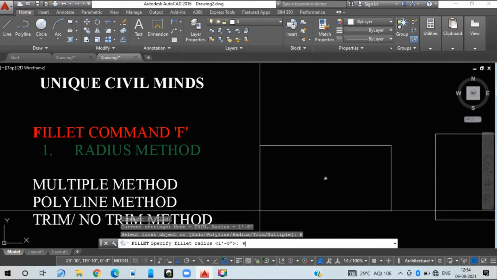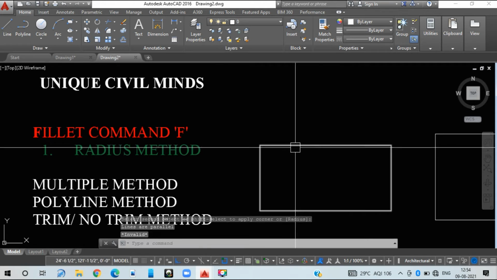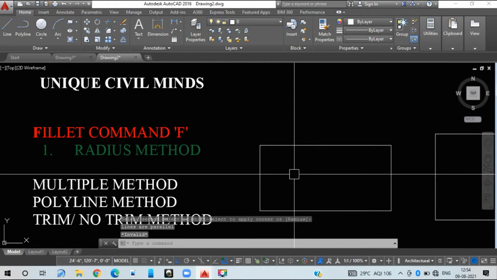Why am I taking 6 inch? Because my units are all set in inches and feet. If your units are set in millimeters or meters, you can take the value in meters or millimeters. So I take 6 inch and press enter. In this case you need to select the two perpendicular lines, not these two parallel lines. If you select these two parallel lines, the fillet will come out of its command line. See, for example, it came out of the command line. So you need to select perpendicular lines.